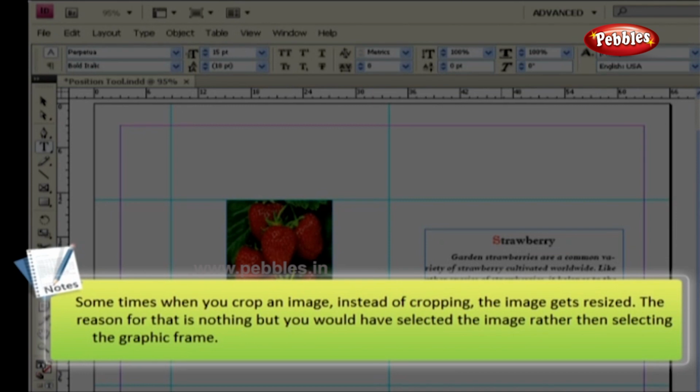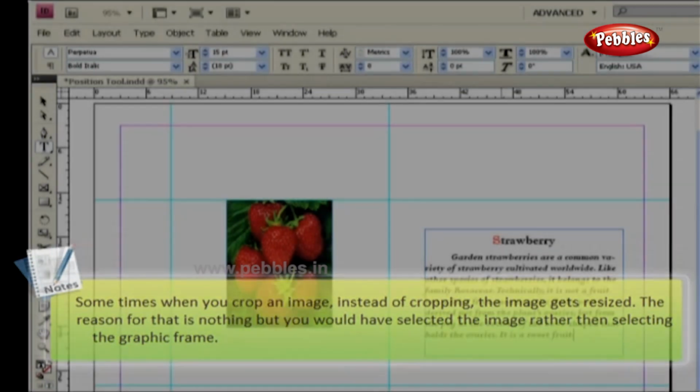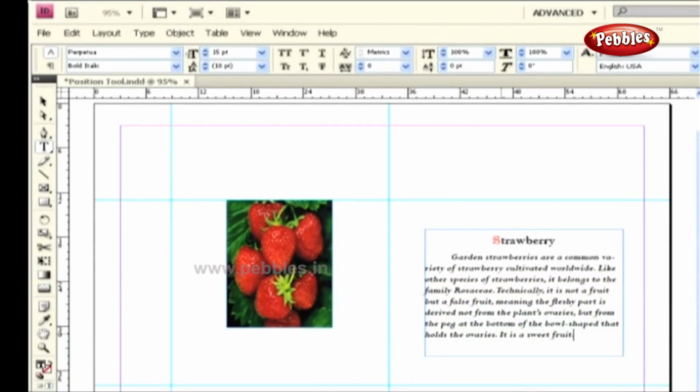Please note that sometimes when you crop an image, instead of cropping, the image gets resized. The reason for that is nothing but you would have selected the image rather than selecting the graphic frame. So, always make sure that you are in the frame whenever you crop an image using the Position tool.